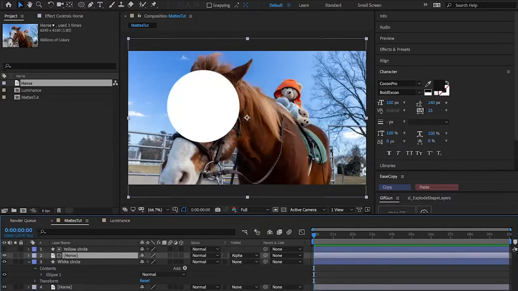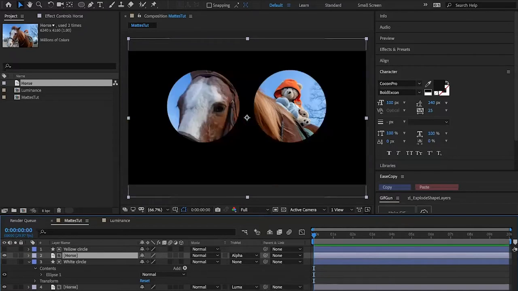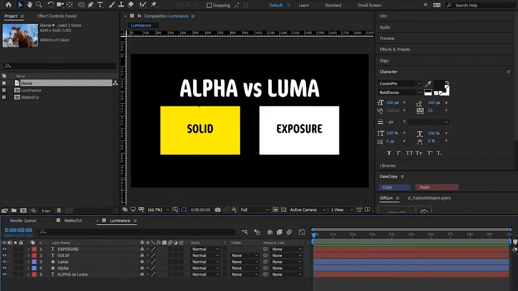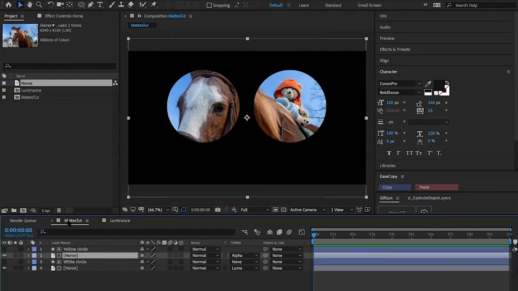So if I do Alpha, see him. If I go down to the horse and I do Luma, now you just have two circles. So the primary difference here is Alpha is based on the opacity, and that can be anything. That could be a photo. That could be a shape layer. And then Luma is based on exposure, black and white, the luminance value of the shape or the graphic. If you're wondering, Luma can be Alpha too.